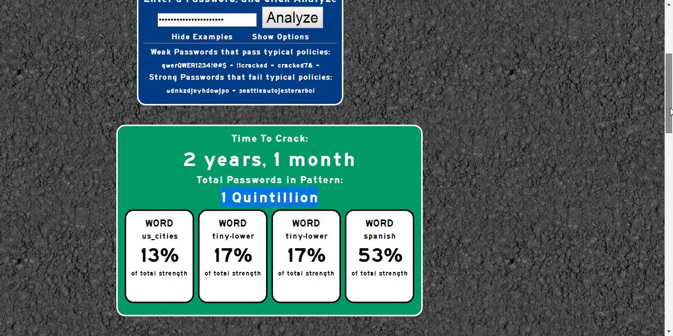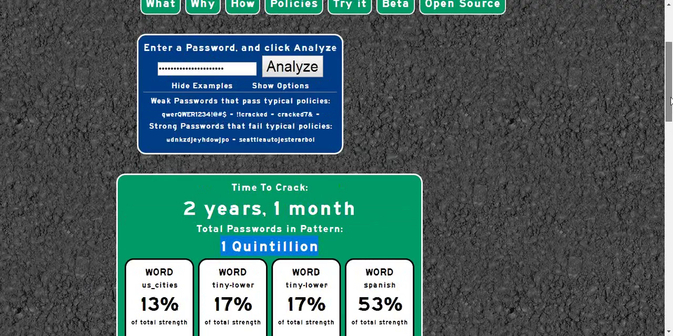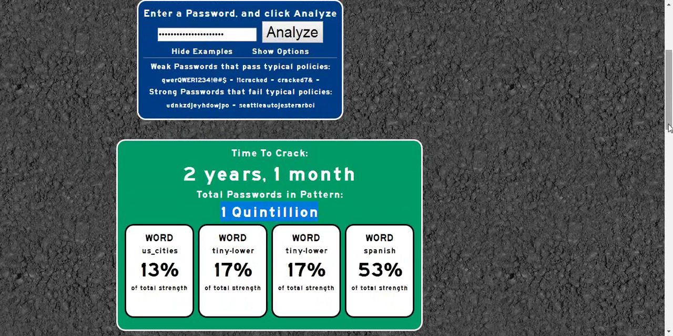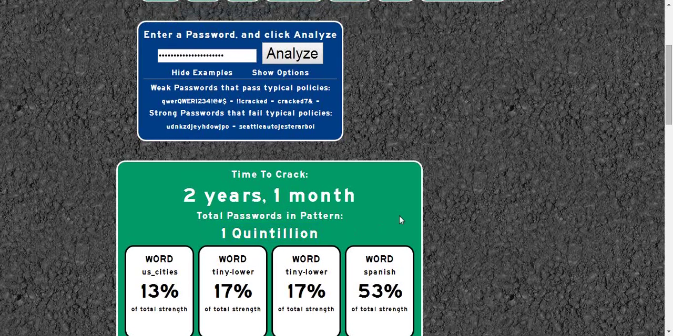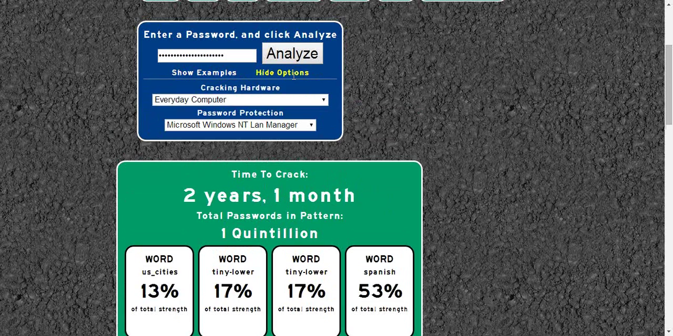I'm not exactly sure what a quintillion is. I had to look them all up in Wikipedia to get past a trillion. And I don't think our users will either. And so that's really where this 2 years, 1 month is important. It's that estimated time to crack. So maybe we should talk some more about that.